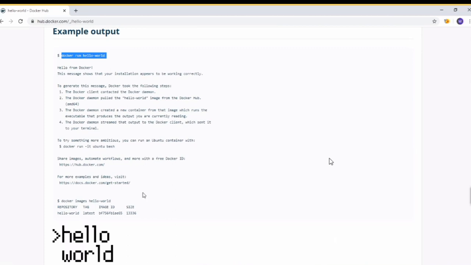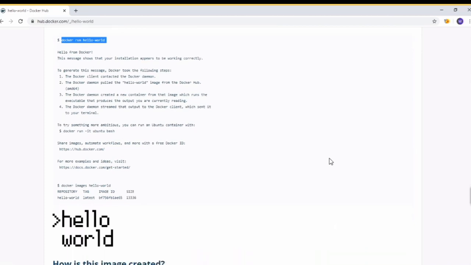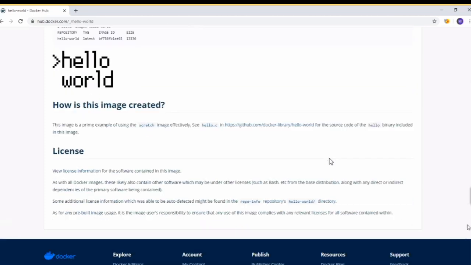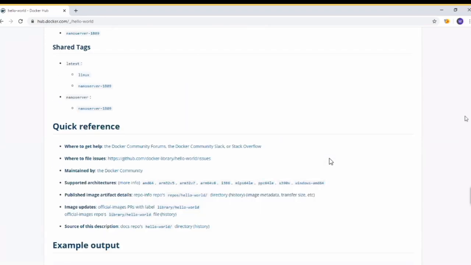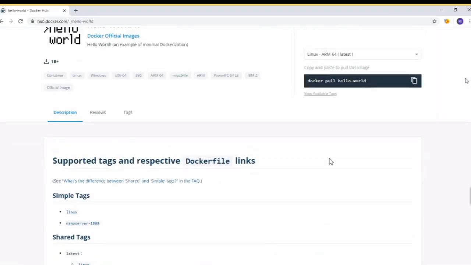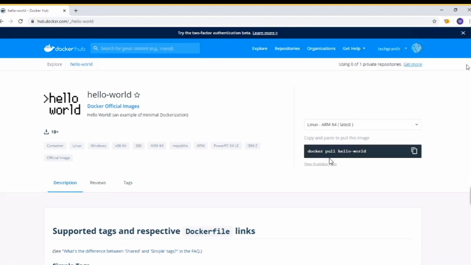Here i is interactive, t is terminal, Ubuntu is our OS image, and bash is our prompt, which we will get after running that container. We can check details about the hello world image using the command docker images hello world, where it will show the repository name as hello world, right? The tag is latest, and then we can also see the image id and size from here using this command. Then we have some more details. I think that is not useful for us, so let's go back.